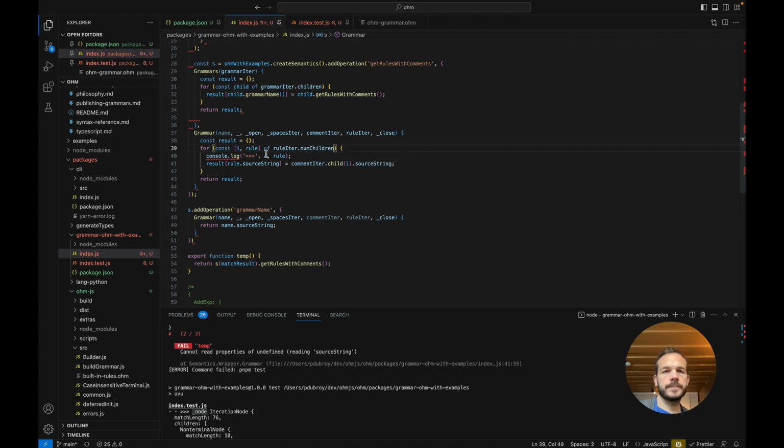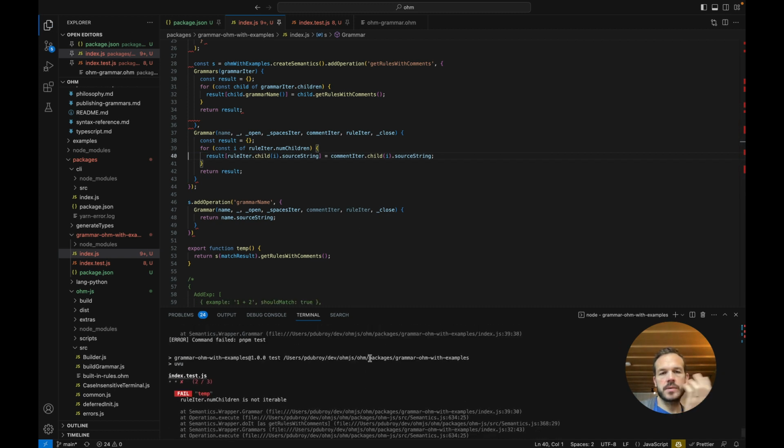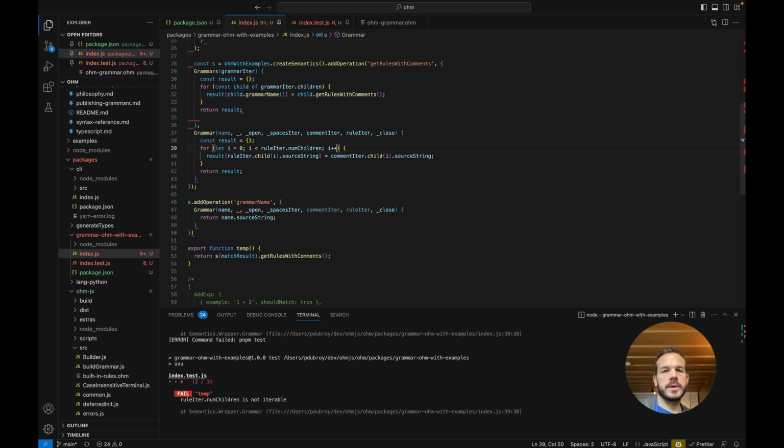Num children. I have to write this as a normal for loop. And then here we have rule iter child I, and then comment iter.child I. Okay, this should work. Of course, it does not. Num children is not iterable, right? Right. For let I equal 0, I less than... old school for loop here.